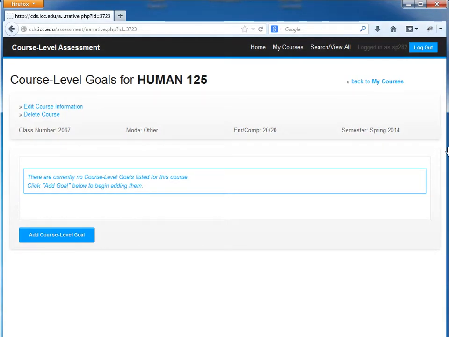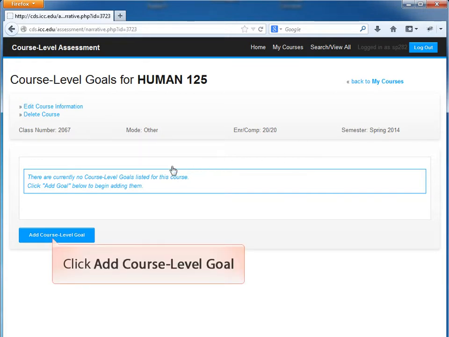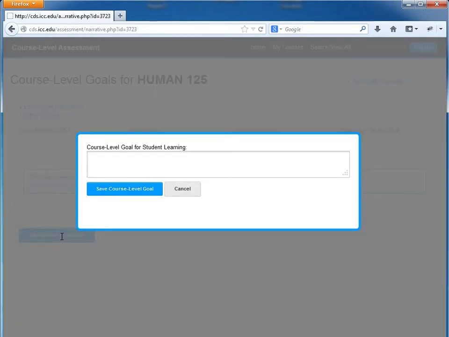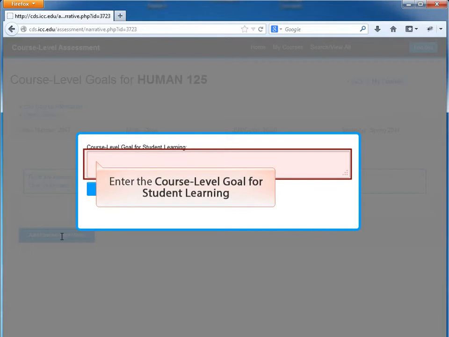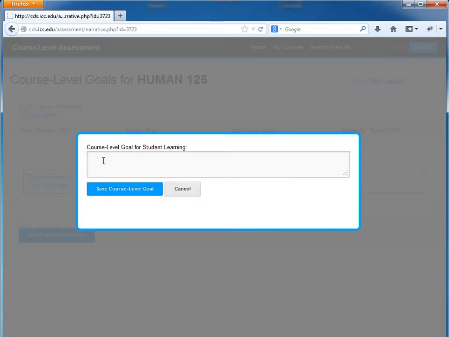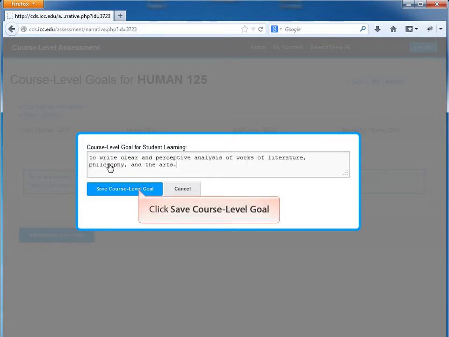We've selected narrative method, so now it's time to put in our course level goal for this course. To do that, we need to click on the blue button in the bottom left corner that says Add Course Level Goal. Your course level goals are listed on your syllabus for each course and can also be found on the CDS website. I've copied my course level goal from my syllabus and I'm now going to paste it into the box and save the course level goal.